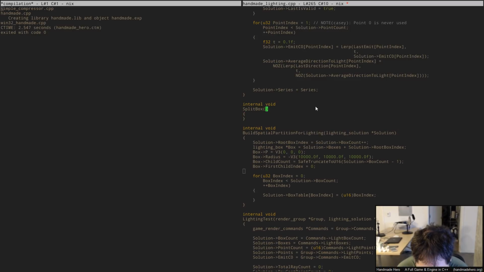So what I'm going to do here is, let's do something. Split box is probably the wrong call. What I probably want to do is say add overlapping boxes. I want to pass a lighting box that is the container, and then pass a range of boxes to check, and anything that overlaps the container box, we will add to the container box, right?